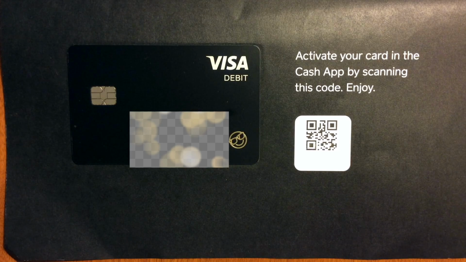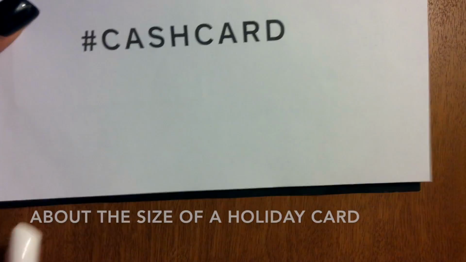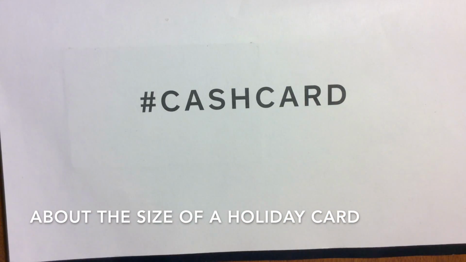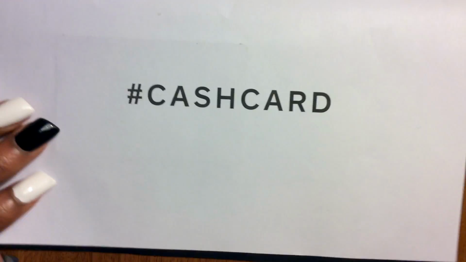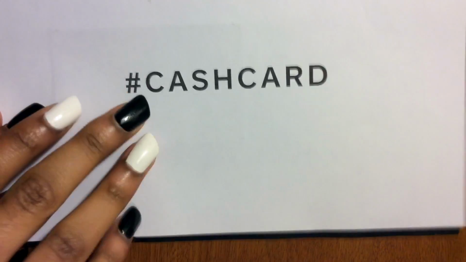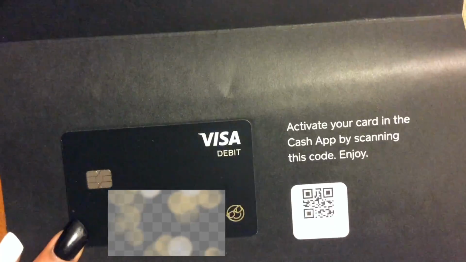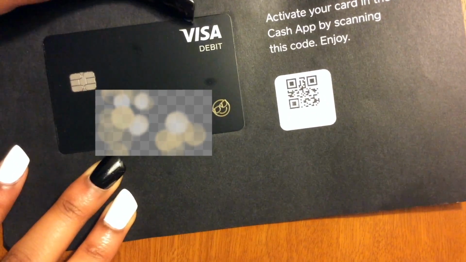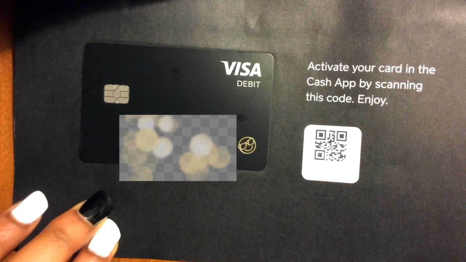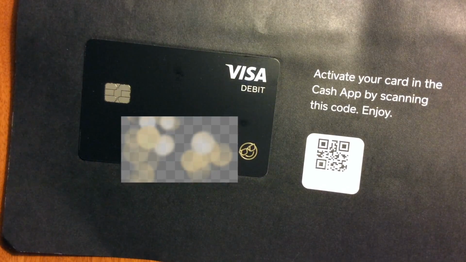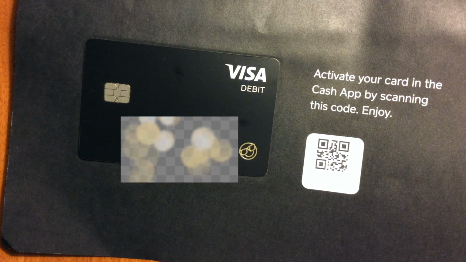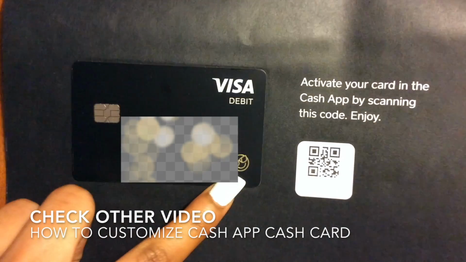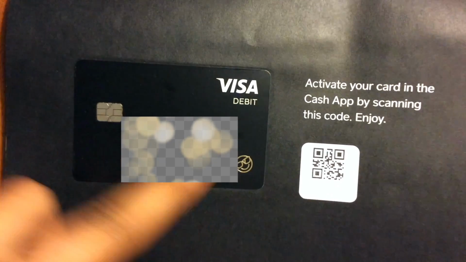So first things first, it came in this type of envelope. Well, it came in another envelope, but I tore it open, and this is what it came to be. As you see, this is the cash card, and right here at the top it says cash card as well. And then here's my card, and the QR code. Like I said before in another video, you can create your own name on the card. So there's my name, and the cool smiley face with the sunglasses.